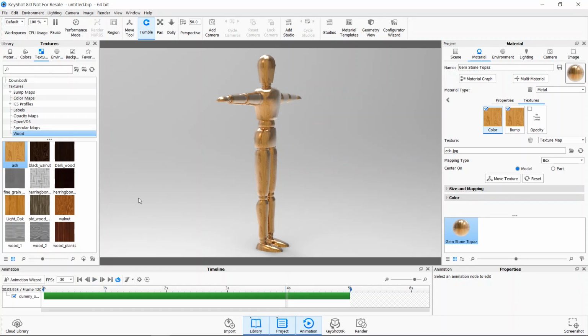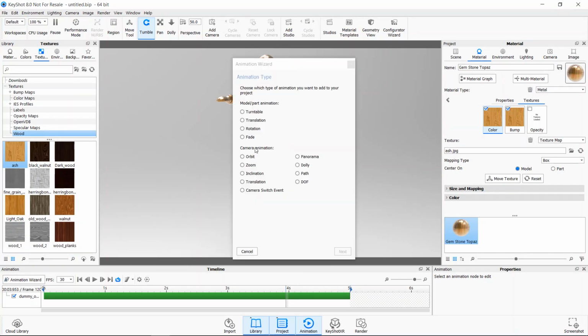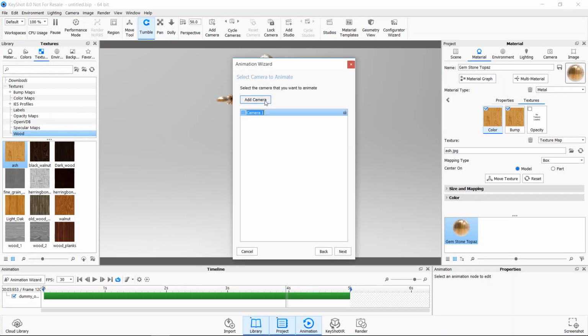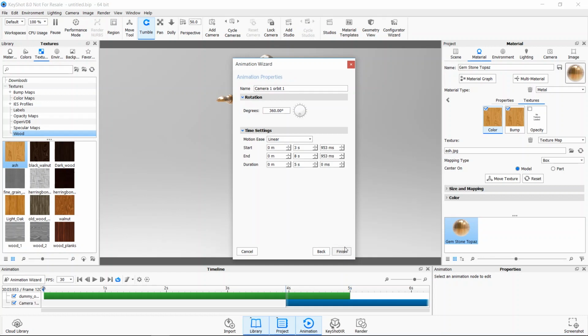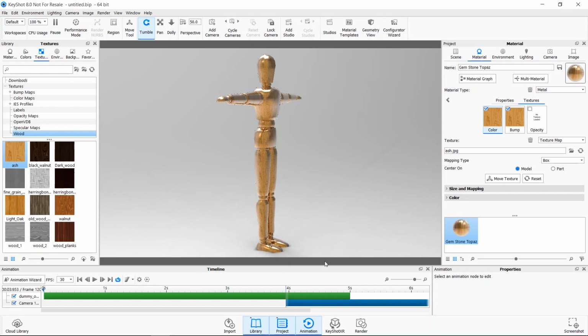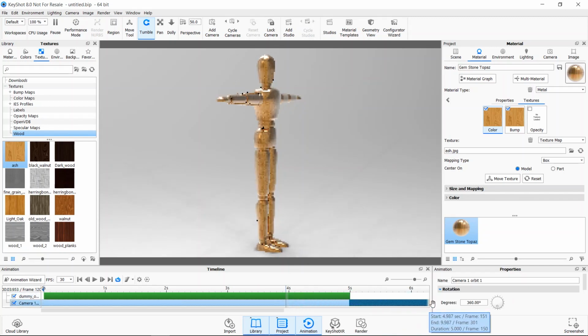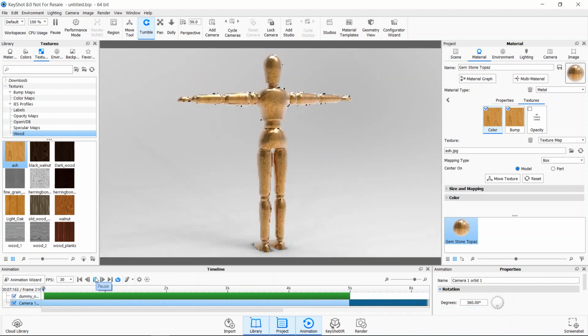So for the camera, I'm gonna create another one. Click animation wizard, go to camera animation, and I'm gonna choose orbit. Click next, add camera, and name it. I'm gonna name it camera one. Click, and I'm gonna stick it at the first. You can change it. There is no problem. You can change how they move, how they animate. I'm gonna choose the default one. So click finish. So you can see right here how it works on the model.